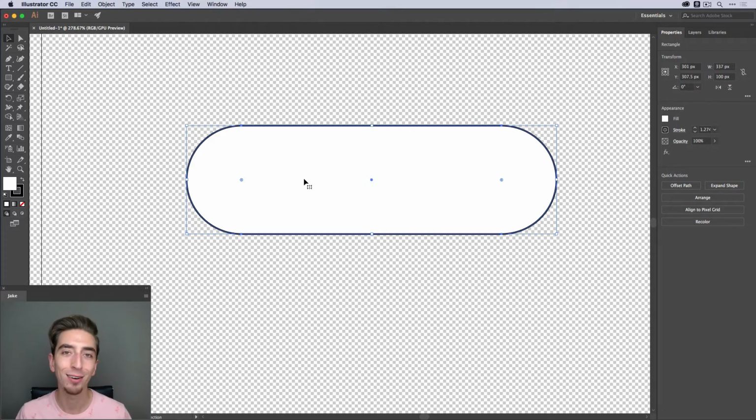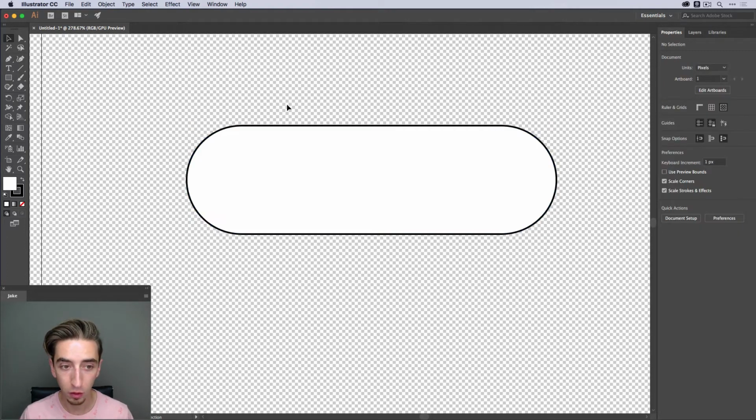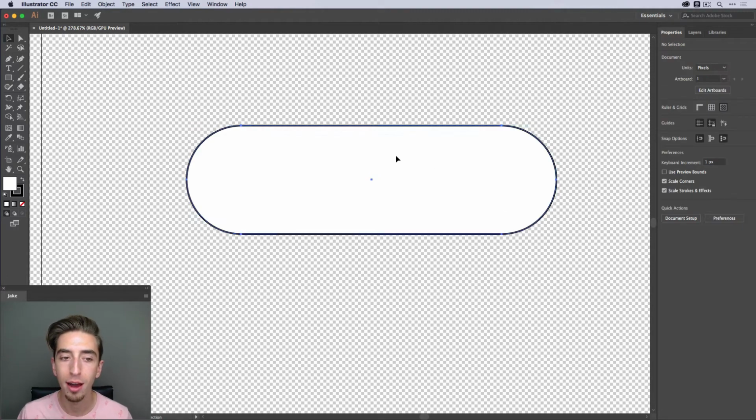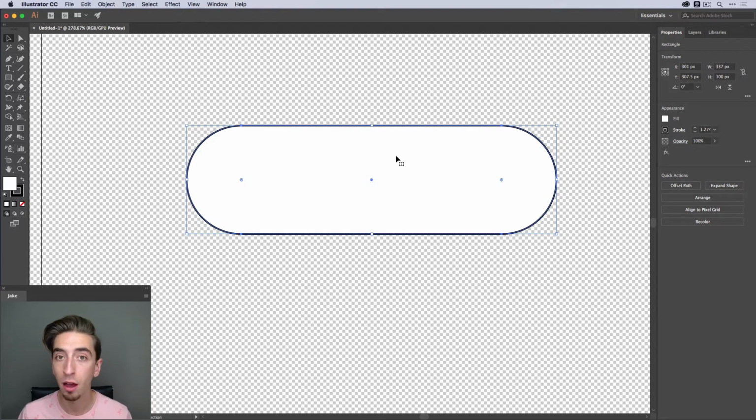And I'll break down exactly what that means right now. So a fill color is what you'd imagine it is. It is the inside of the object, whatever shape that you've drawn, it's the color within it. So I've got this rounded rectangle shape. On the inside is my fill color of white.